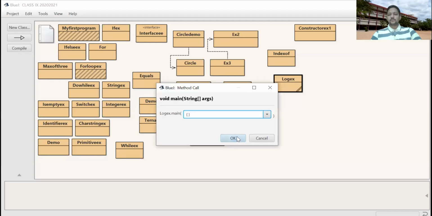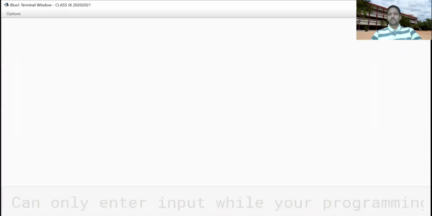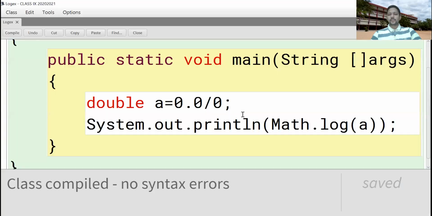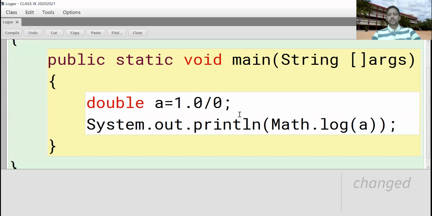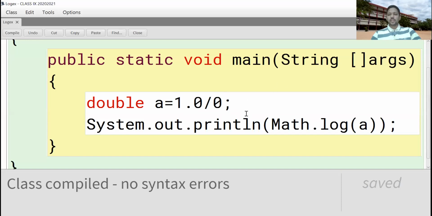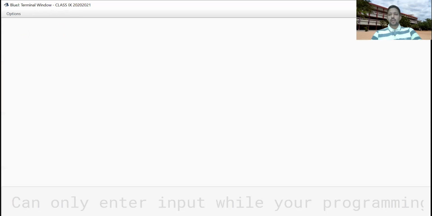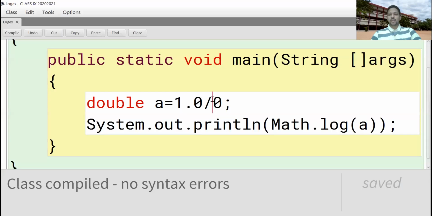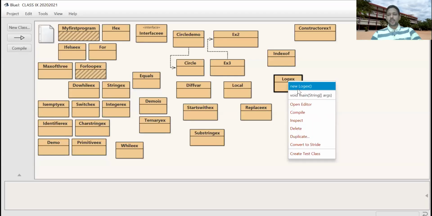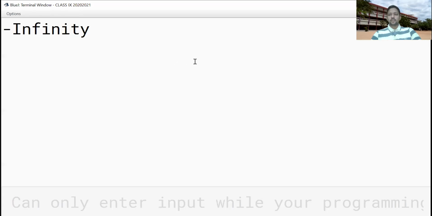See, not a number. If the given argument is positive infinity, then in this case it will print positive infinity only. See the output, infinity. If the given argument is 0, important this one, then what is the output? See, negative infinity. This is the output. So these are the different cases in the log function.